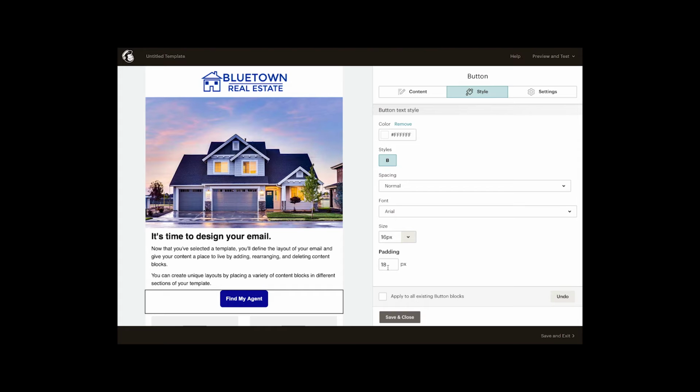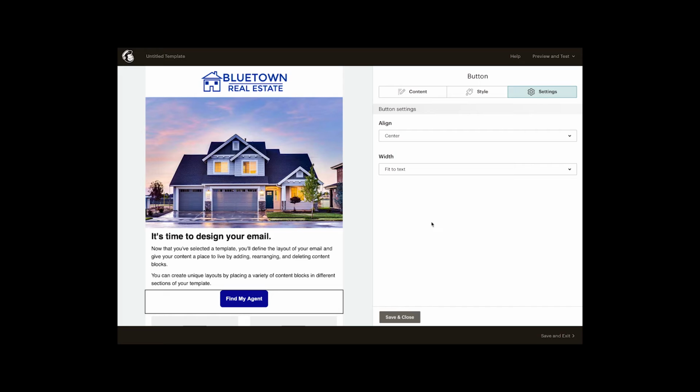And the padding is the space between the letter and the edge. So if I wanted a wider space, I could put a bigger number there. You see how it gave a little bit more space. So I will leave it to where it was before at 18. I like that size. And in settings, you can, again, align it where you want.